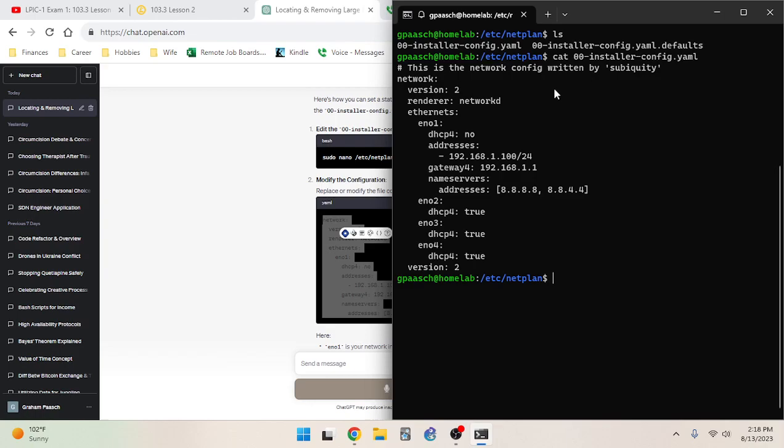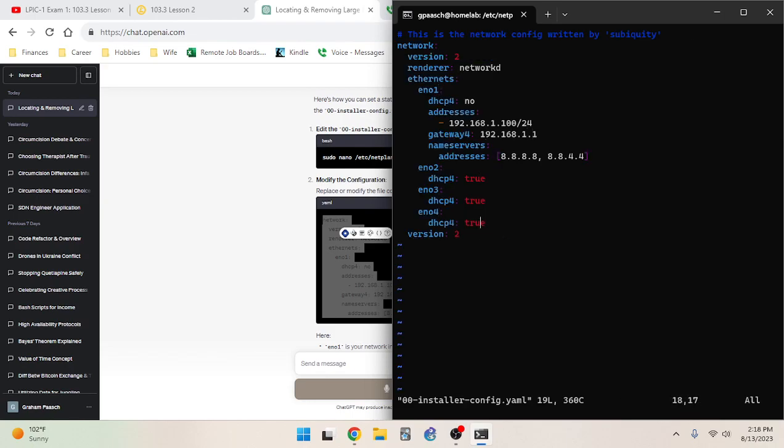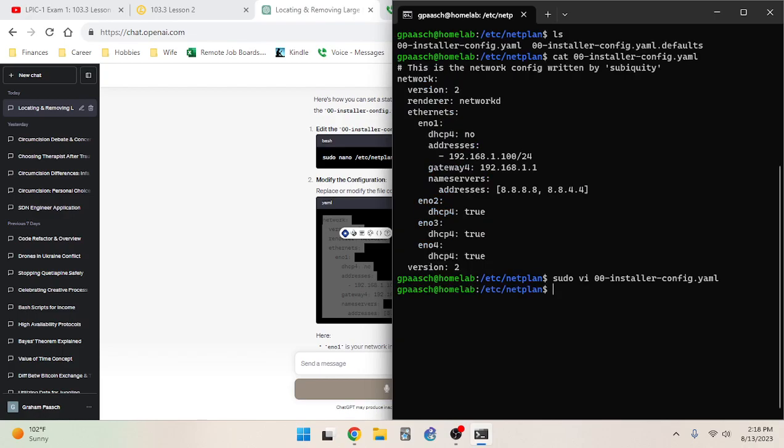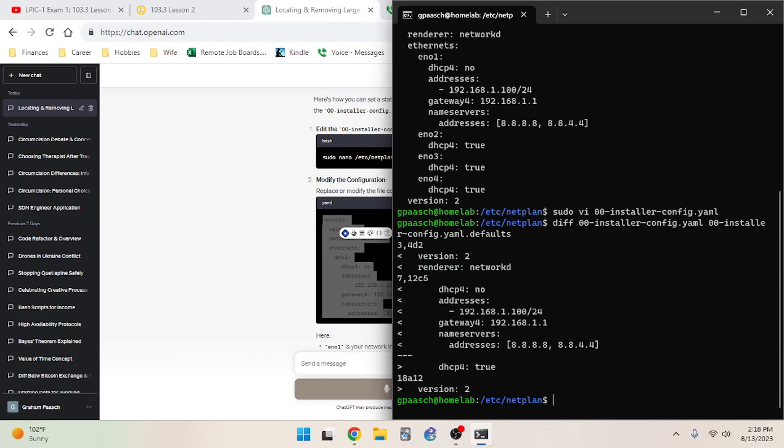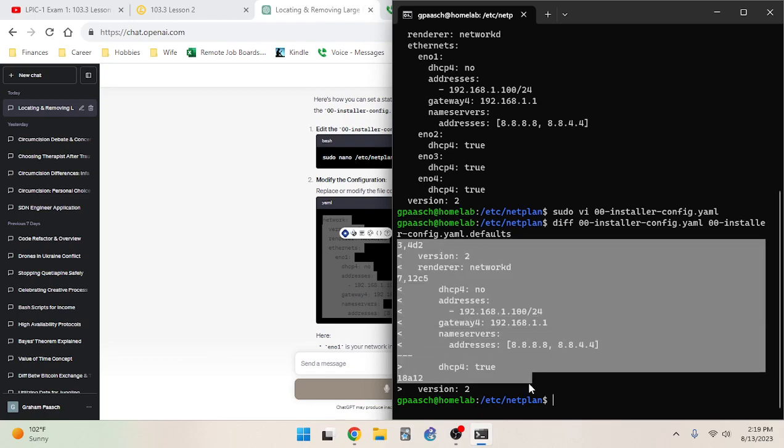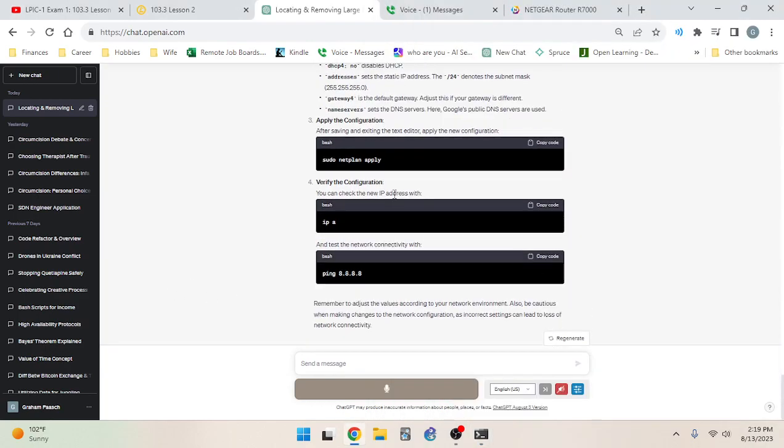And let's take a look at what we got now. So now it looks good. We've got the version 2 in there twice, so you know what? I am going to take that out. Now you can see why it's so critically important to have a backup, because I would have no idea how this file looked if I didn't have that. And then you can diff it against the backup. Yep, so you can see the defaults. All right, so next step is sudo netplan apply.